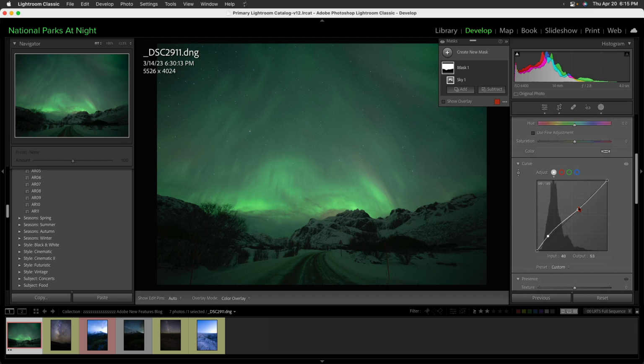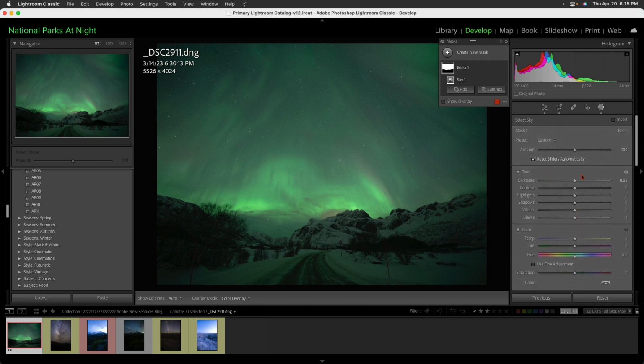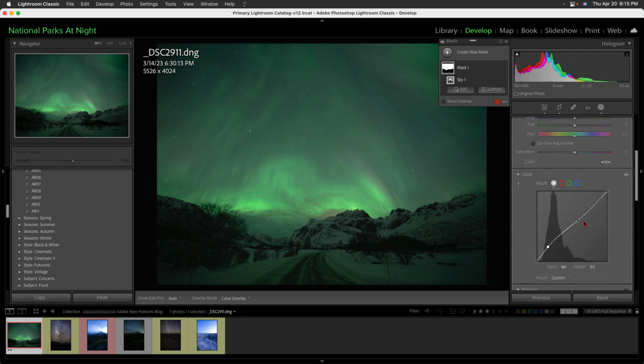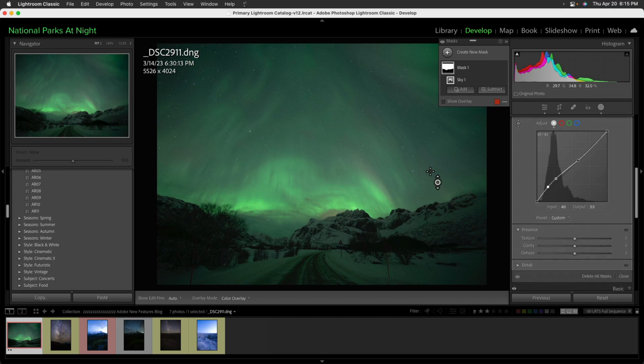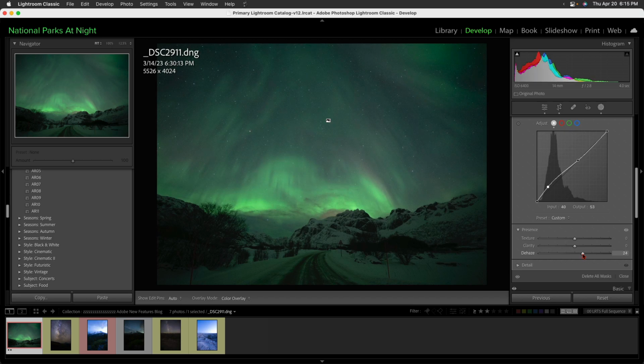And so while these sliders up here are very, very valuable, and like I said, I use them all the time, curves can add an extra layer of precision to your image editing. So now at this point, what I would do is continue on and maybe add a little bit of dehaze and see how that starts to pop things out.